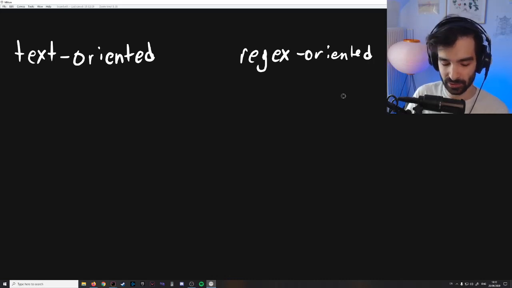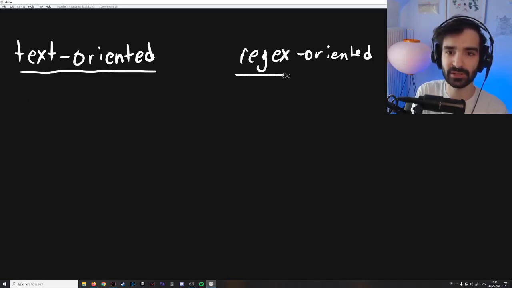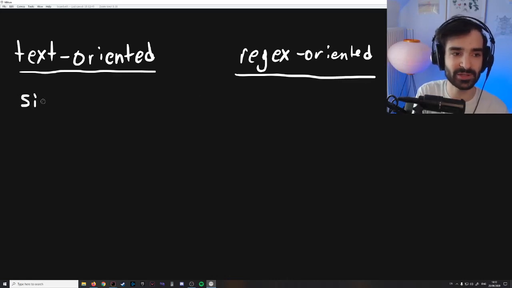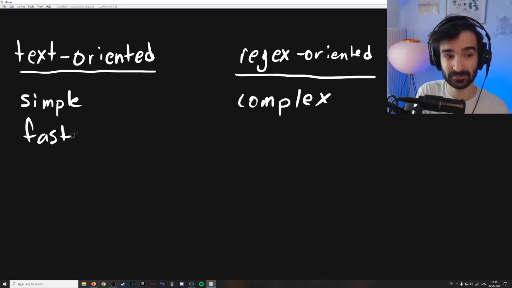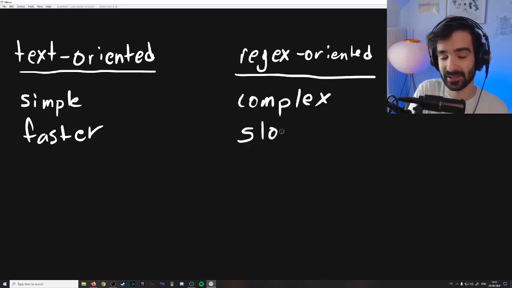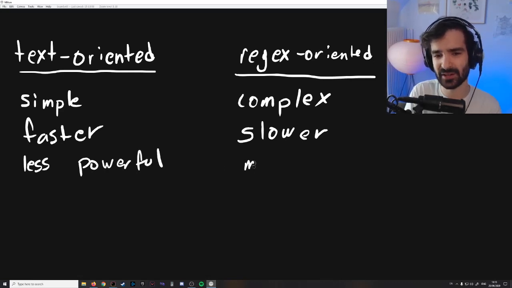The difference between the two is the implementation, how it's implemented, and the second thing is what they can do. Basically, text-oriented engines will be more simple, and these are more complex. That also means these are faster, and these are slower, as far as how long it takes to run. And another thing is these are less powerful in terms of what you can actually do with them, and these are more powerful.